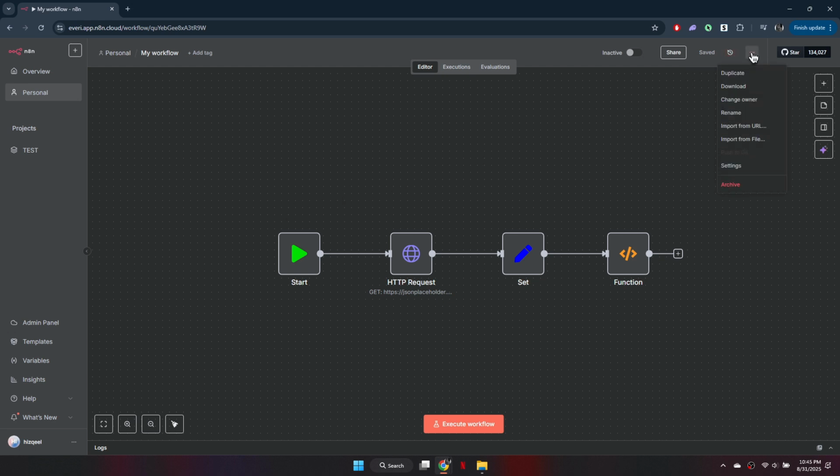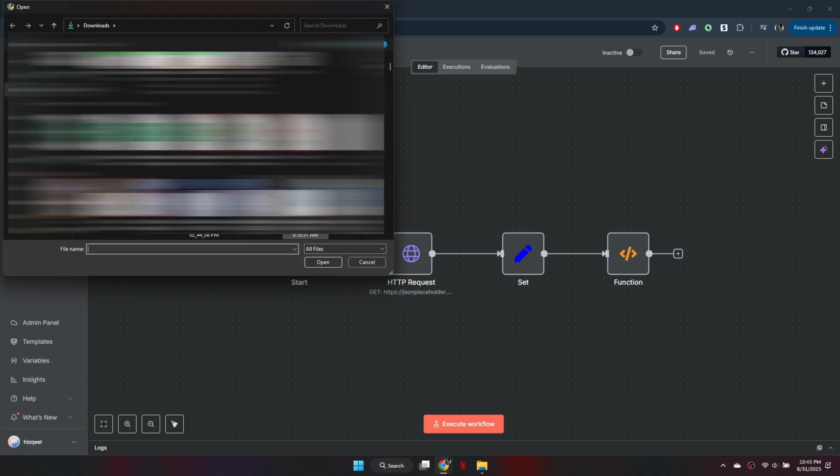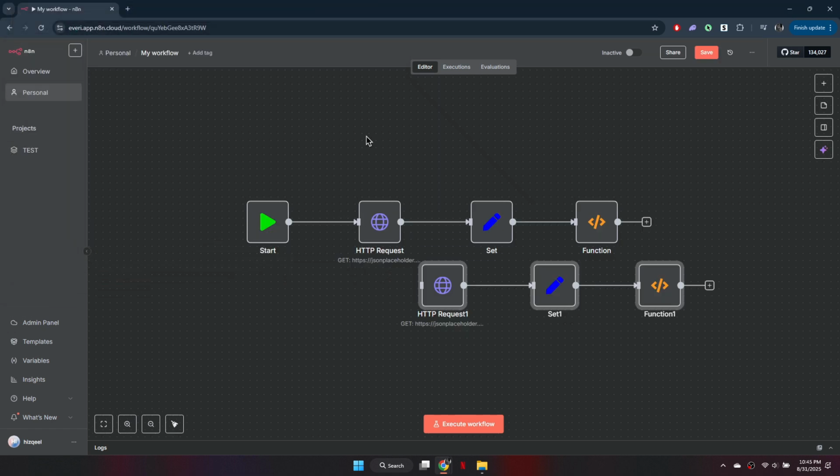Here, you will find the import feature with two choices: import from URL or import from file. If your workflow JSON is hosted online, such as on GitHub, use the URL option. Just copy the link and paste it into the provided field. If you have the file saved locally, choose Import from File and select it from your computer.